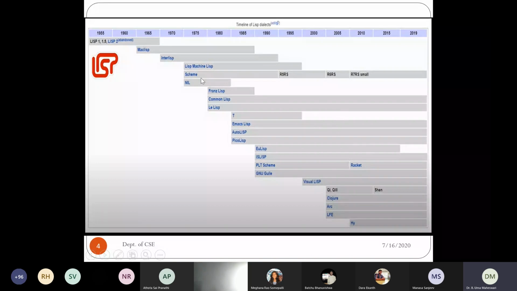Scheme is a dialect, and NIL is a dialect. Franz Lisp, Common Lisp, Le Lisp, T, Emacs Lisp, AutoLISP. AutoLISP, in my education, during my bachelor's degree, I went for an internship for AutoLISP, at BHEL. We were given a project: we had to develop a framework for the AutoLISP language. The language is available, but there is no GUI available. We had to build the GUI.